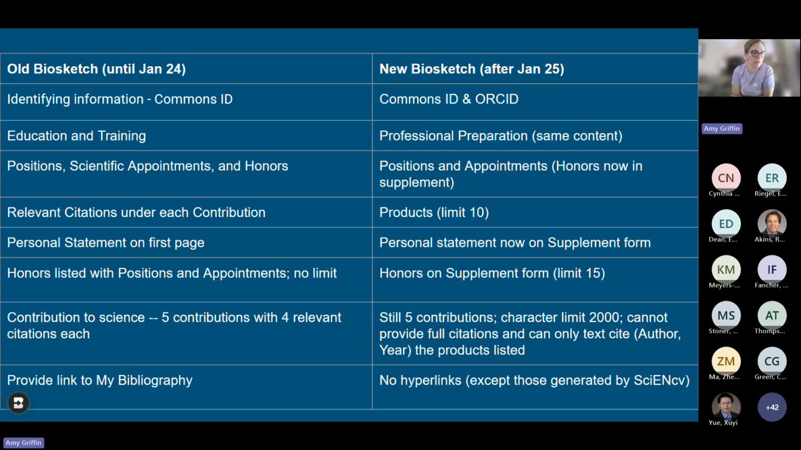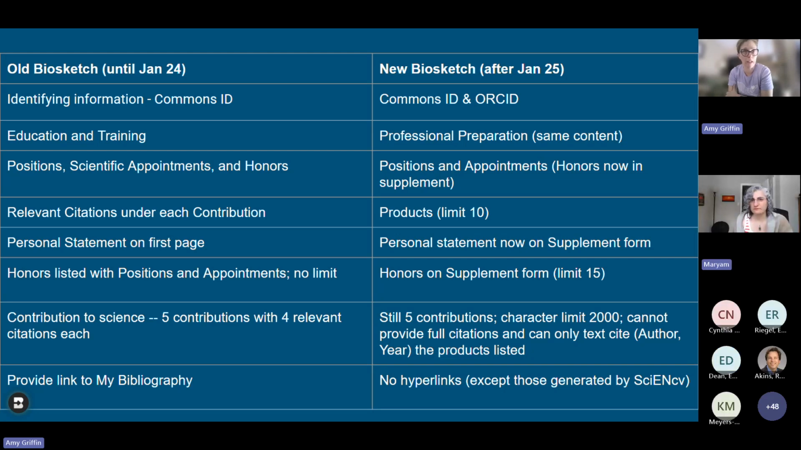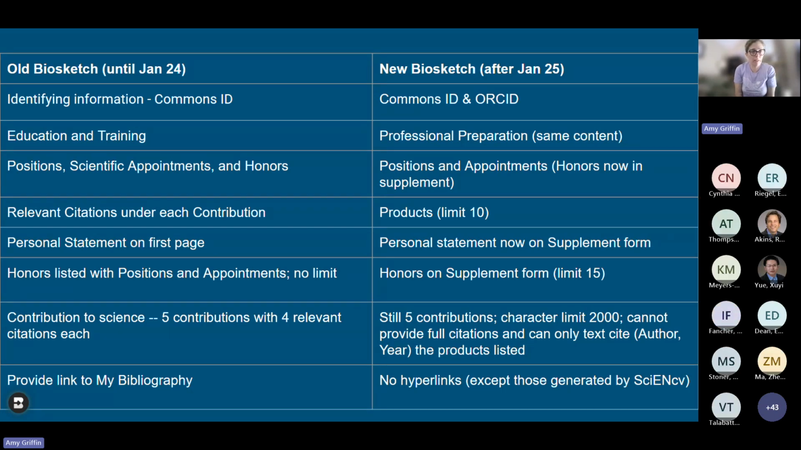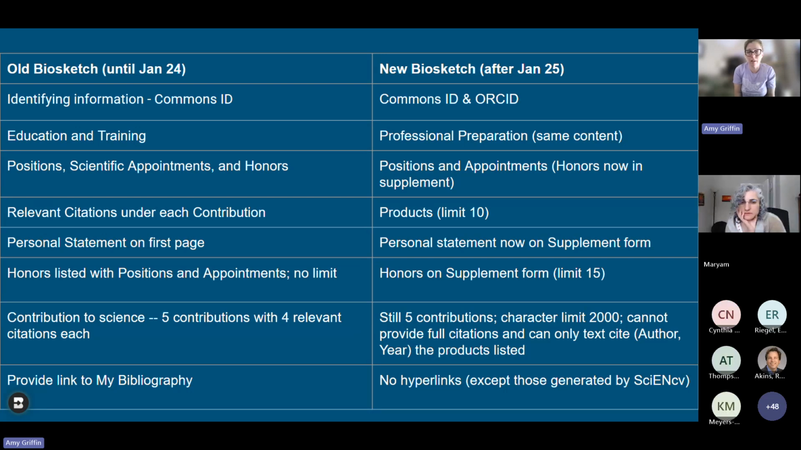Now, the old biosketch had a section called Education and Training. That is now called Professional Preparation. Basically the same content. Where did you get your PhD? Where did you get your bachelor's degree, etc. Positions and scientific appointments and honors has now been shortened, is now just positions and appointments. Honors is now in what's called the supplement.